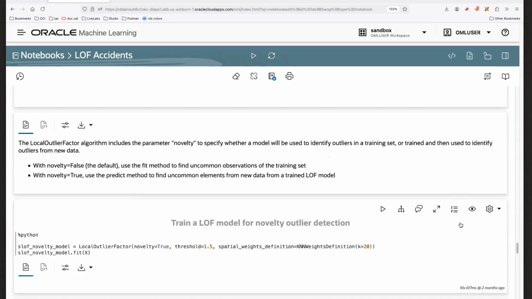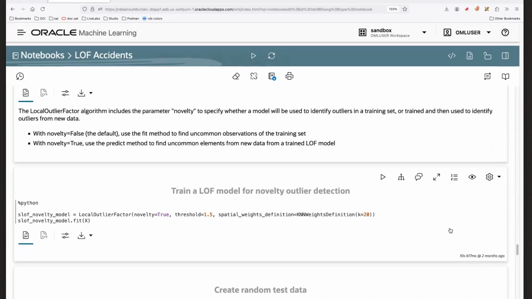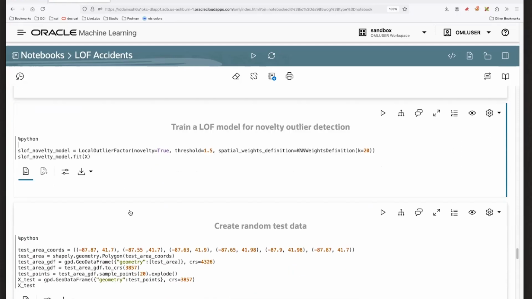As new data comes in. So that's more like we've trained a model. Now we're going to have new crashes coming in, and I want to know whether they're an outlier. So now I'm going to do the same thing, but I'm going to say that this is novelty, meaning there's new data that I expect that I want to train.